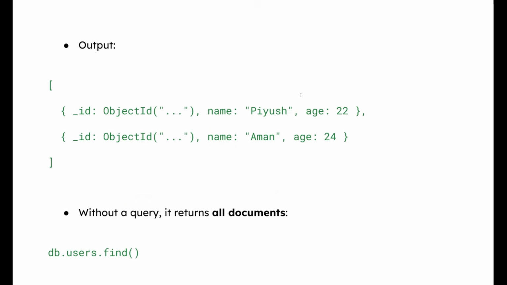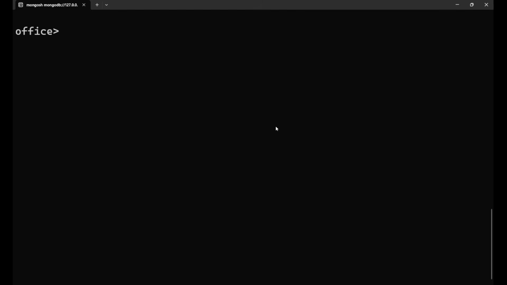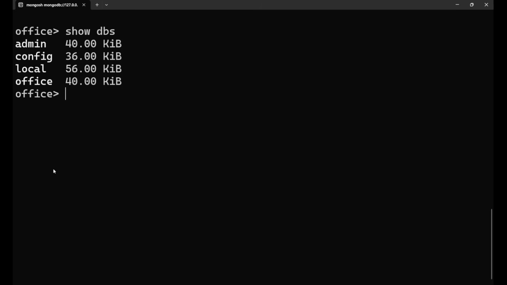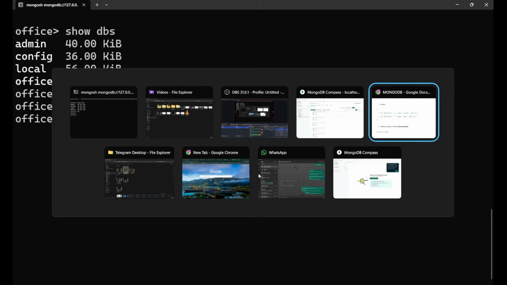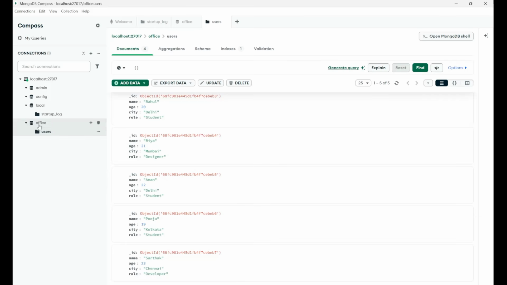Now let's go to the MongoDB shell and start the query part. First of all, let's see how many databases I have. Let's write show dbs, and you can see I have three, which are the defaults, and one is office, in which I am present. So our db is office. Let's see what this office has. It has a collection named users, and this is the data present here: name, age, city, and role.